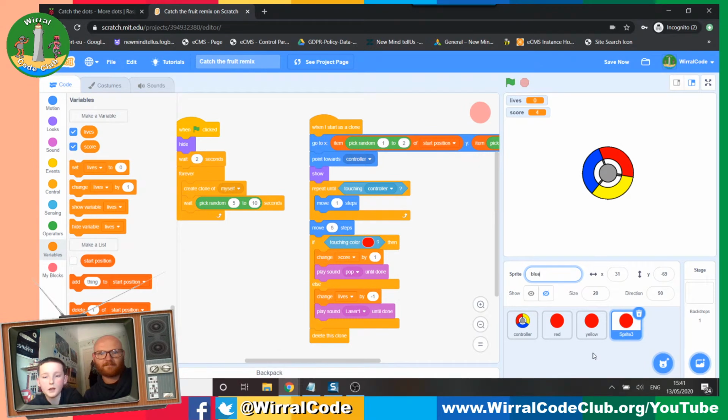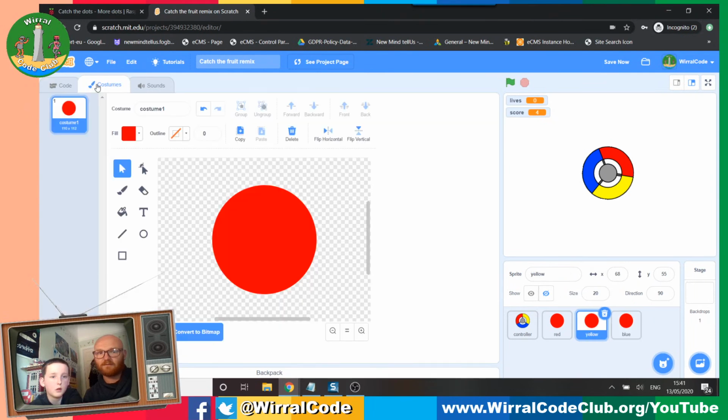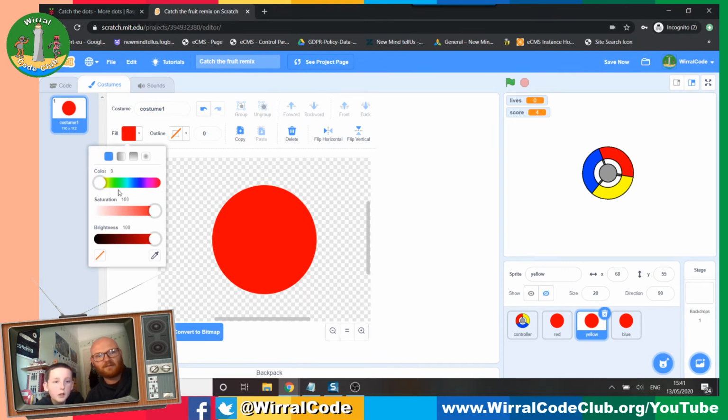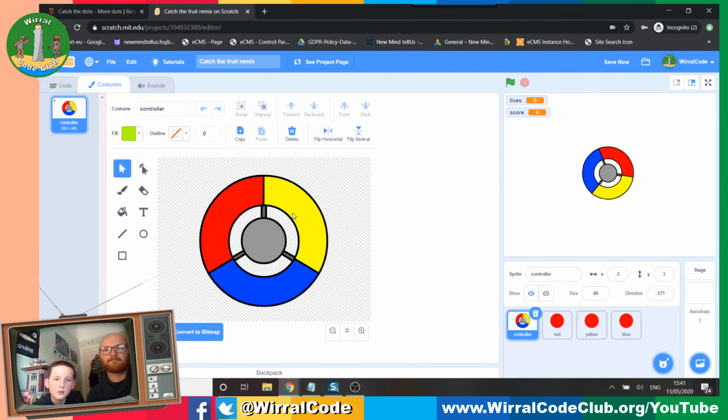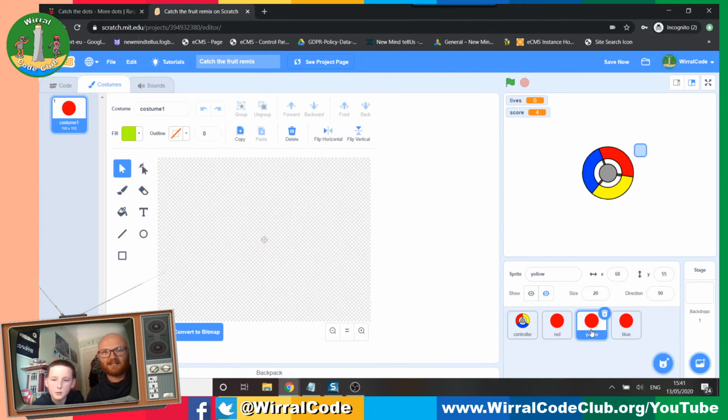Yeah. And then we have to go and change the colours in costume. Whoa, slow down, slow down. Alright, so you're going to change that one to yellow. Just go and fill, change it to yellow. We'll use the pipette to get it to the same one as that. I don't think it'll allow you to do that, mate, because it's on the stage.